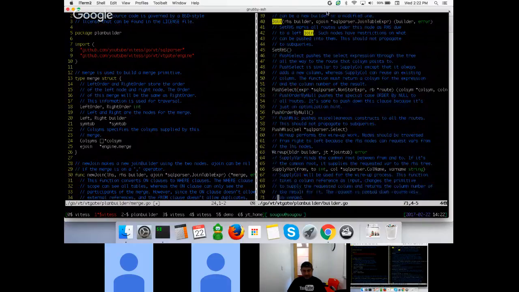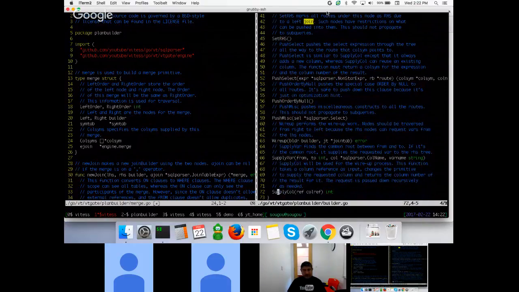Supply var and supply column will also be needed in the case of a subquery. So for the sake of simplicity, what these functions do will determine whether we will support unions in subqueries or not. If we basically say that unions are not allowed in subquery, then these are all nil operations.